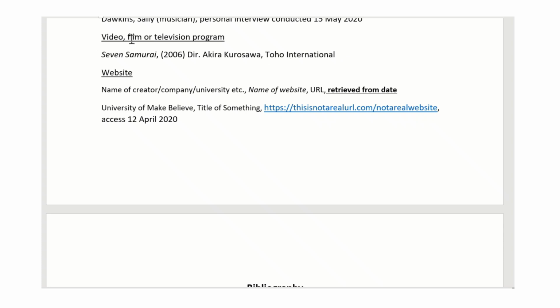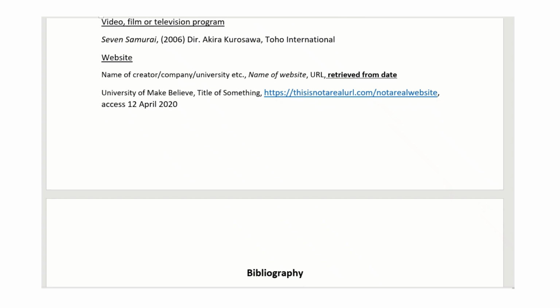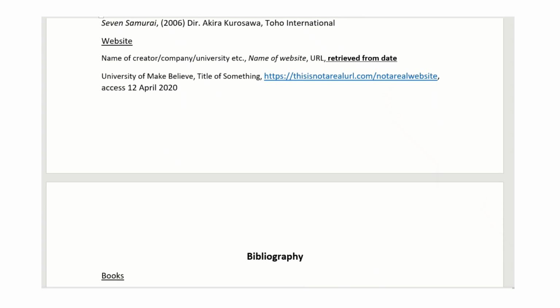It's a similar case when it comes to doing a television program or something else that you've actually seen. Websites, if you know the creator of the website, if it's a university or company, write that down. If you know the name of the website, if there's a title of it, put that, then put your URL, and then most importantly, put the date you retrieved or accessed it. So I would then put comma, accessed 12th of April 2020. And that's it.